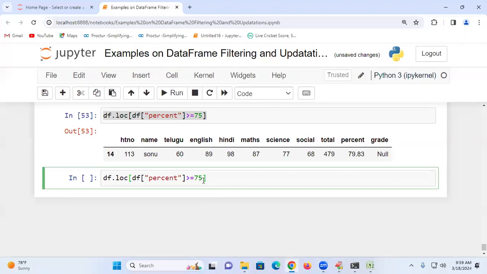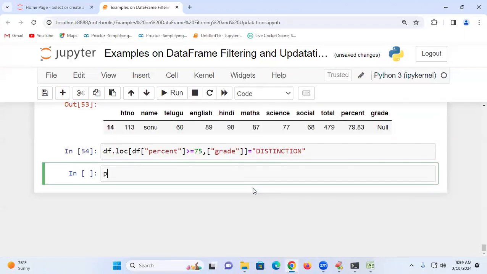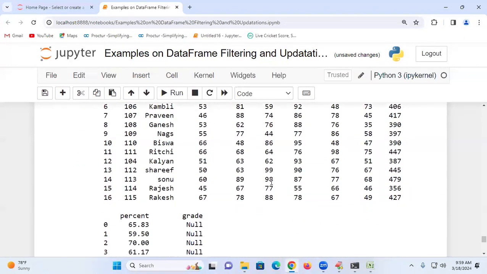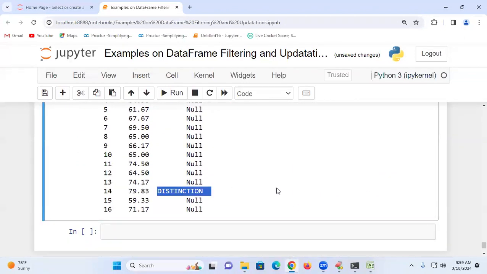Update. What should I write? Comma. To whom do I want to modify? Grade. Grade is equal to distinction. Distinction. Print of what? df. What a beautiful subject. Distinction. Got it or not?